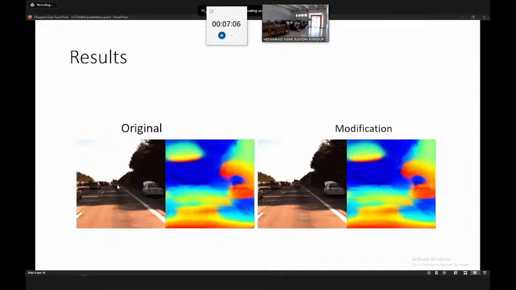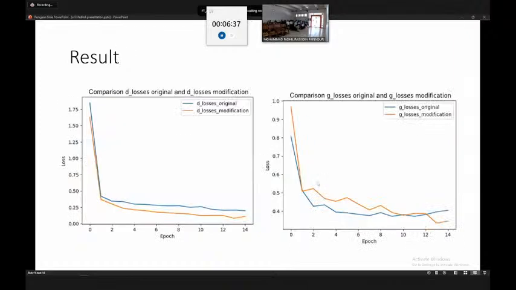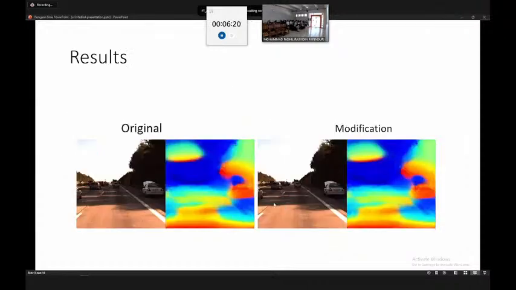And then this is the result from the modification. On the left side, it's real data from the camera, and then we process it using the generator, and this is the output, the monocular depth estimation in RGB. Red means it's close, and blue means it's still far. On the left is the original, and on the right is the modification. We can see that there is an increase in discriminator loss and generator loss. The blue is the original, and the orange is the modification. You can see it has better results, but the image still looks the same, and it's not really different from the original.